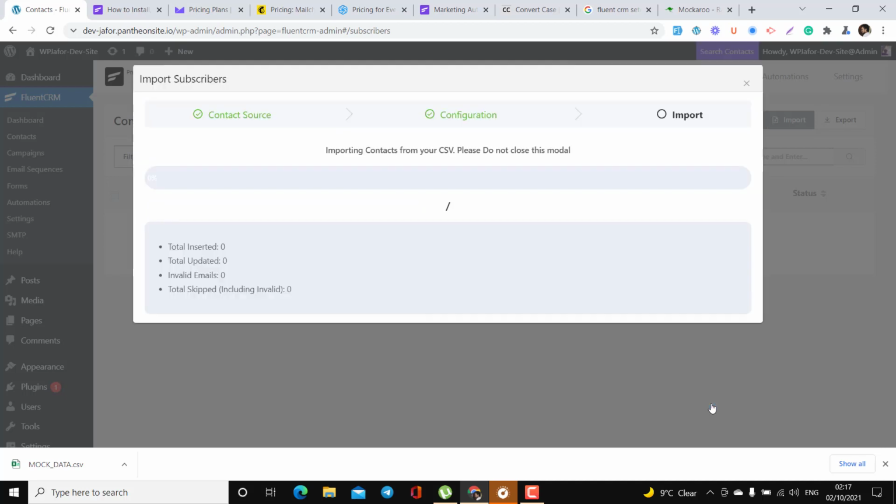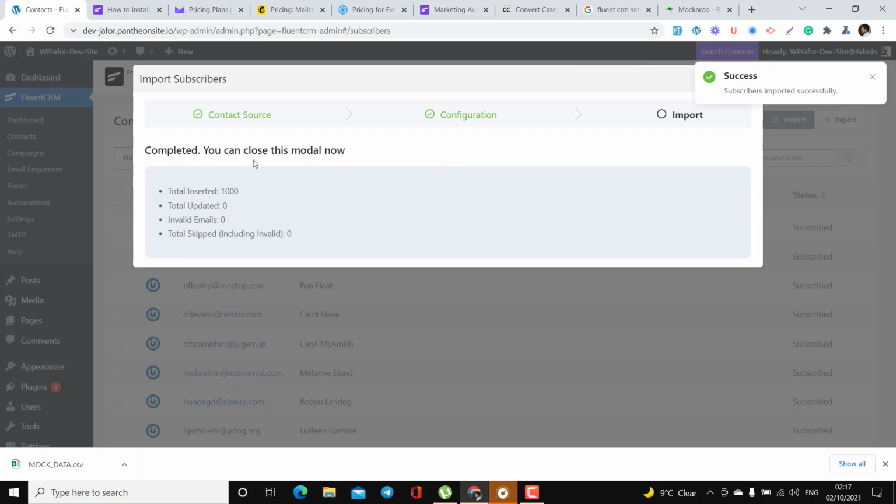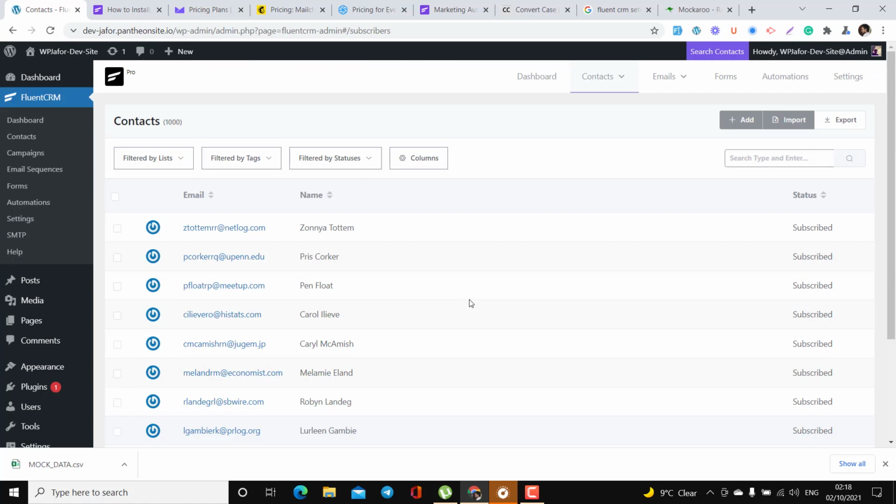So confirm the import, and Fluent CRM will import the data behind the scenes. From this pop-up, I can see total inserted 1000. That's just the number we actually exported from Mockaroo. Total failed is 0, total updated 0, because we do not actually have any contacts. Invalid emails 0, we have all valid emails, and total skipped, no contact is skipped. So let's close this window, and as you can see, our contacts are here.